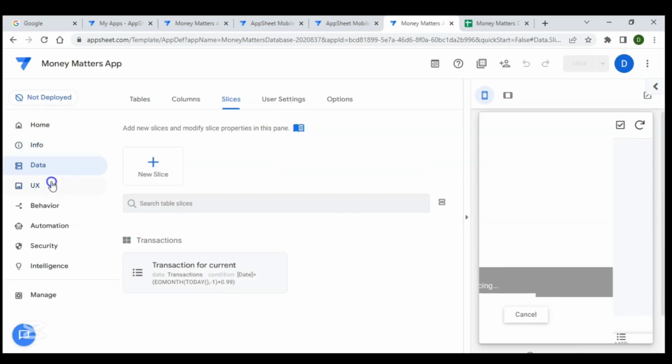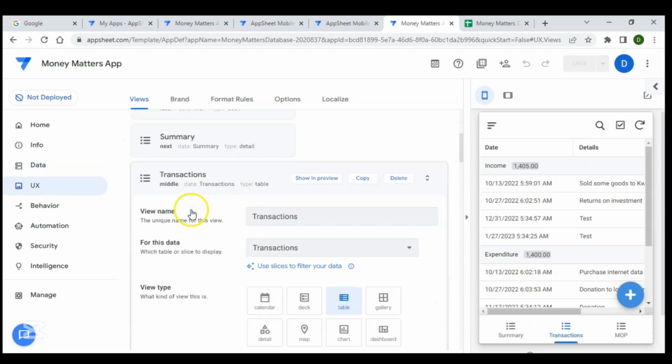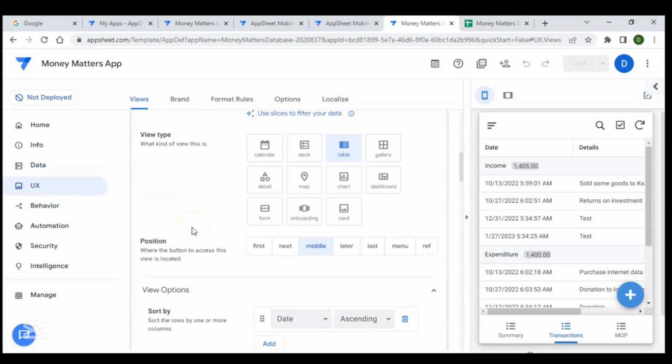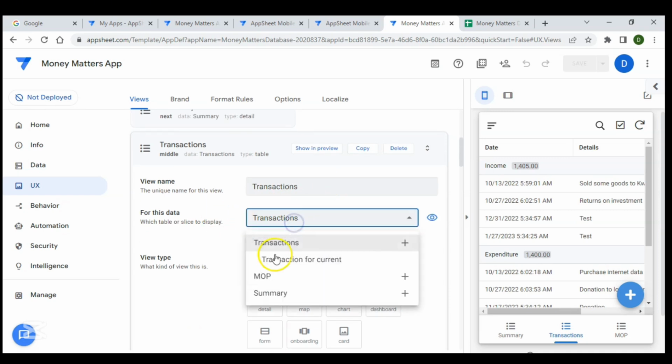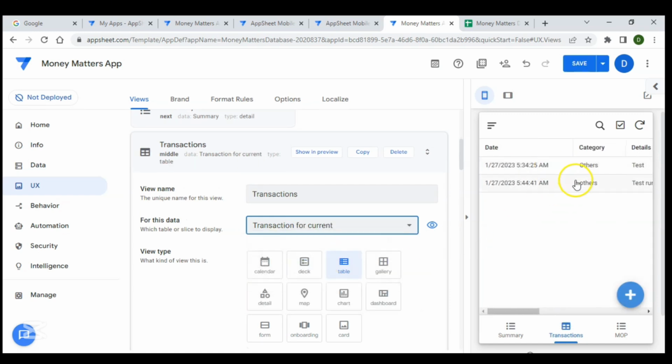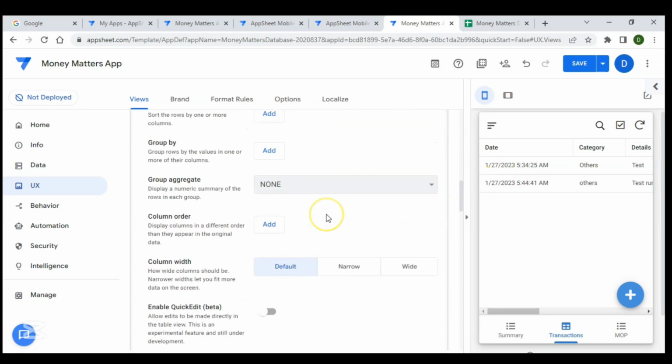Okay, so I'm going back to my UX. UX over here. Then I'm going to say the data for my transactions table is now coming from transactions current. So you realize that now I have only records pertaining to this particular month, right? Now let's just work on this a little.